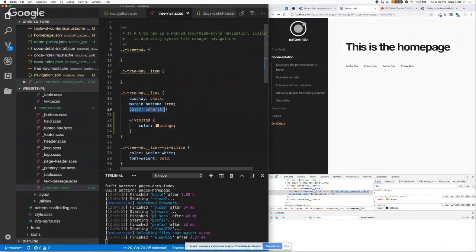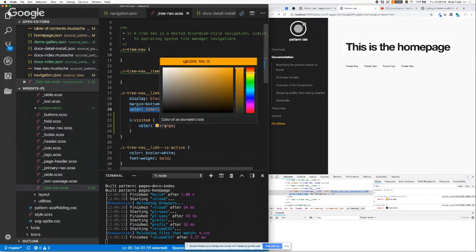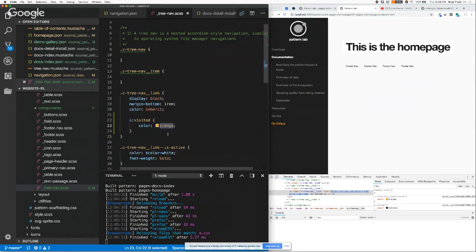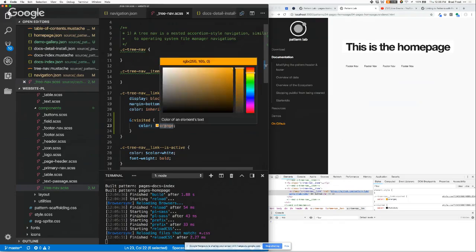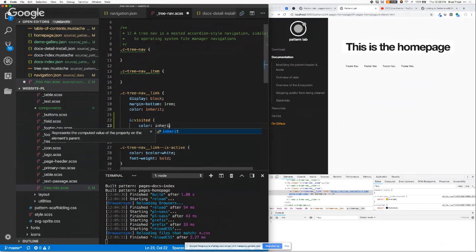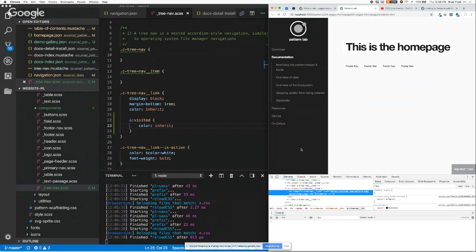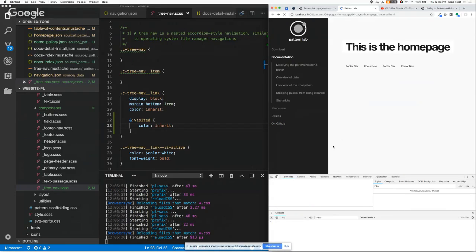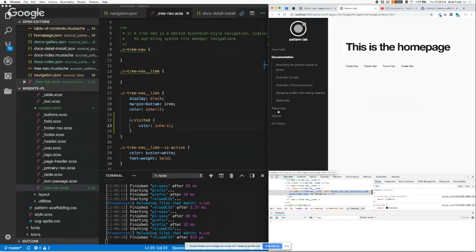Maybe it's because I'm using this color inherit thing that is messing me up here. That's interesting. Well, in any case, what do I want to do here? Color inherit? Does that work? Oh, there we go. All right, so I've overridden the visited state for our navigation links, but that's an interesting little quirk.